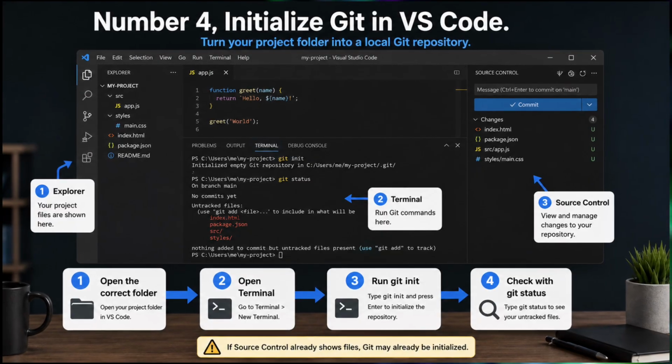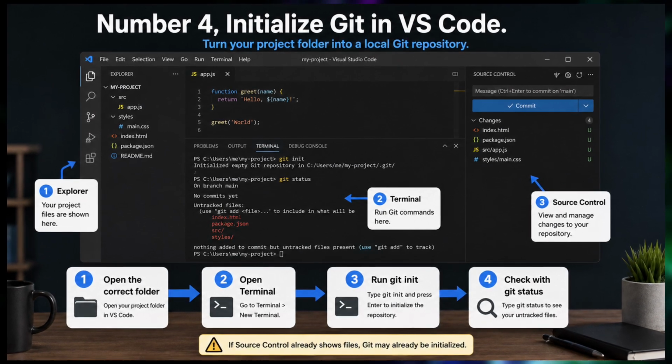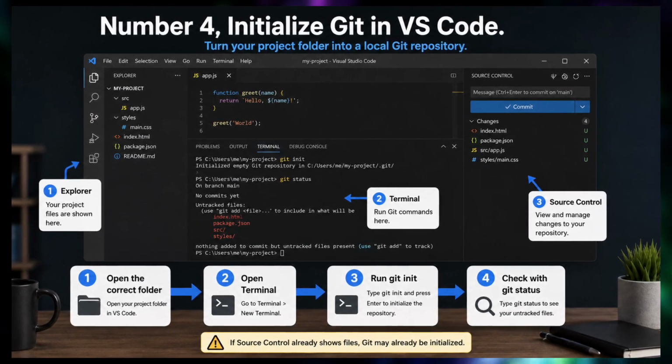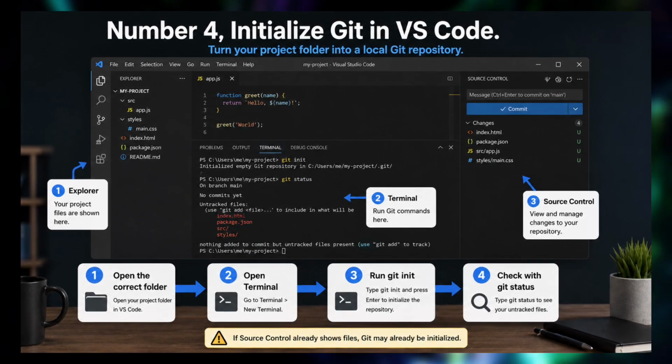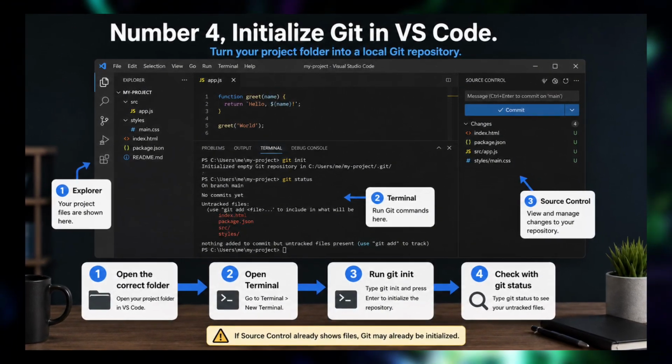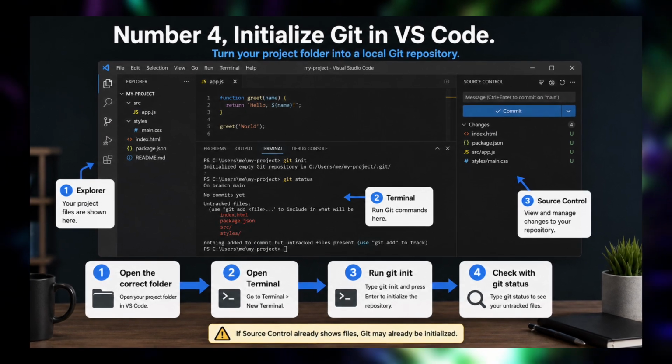Number 4. Initialize Git in VS Code. Back in VS Code, make sure the correct project folder is open. In the terminal, type git init. This creates a hidden Git folder inside your project and turns the folder into a local repository.